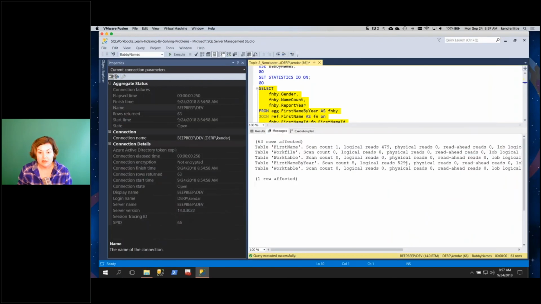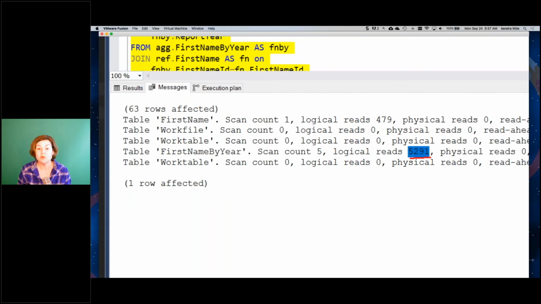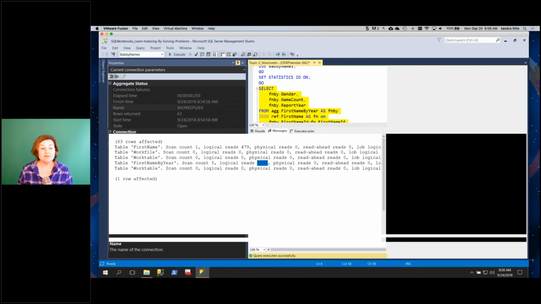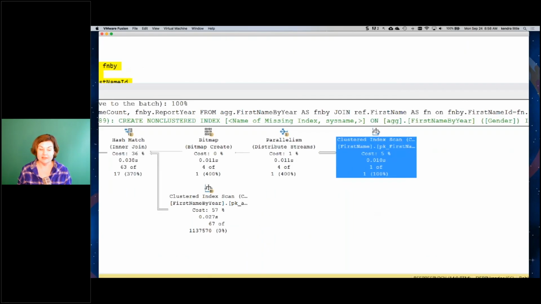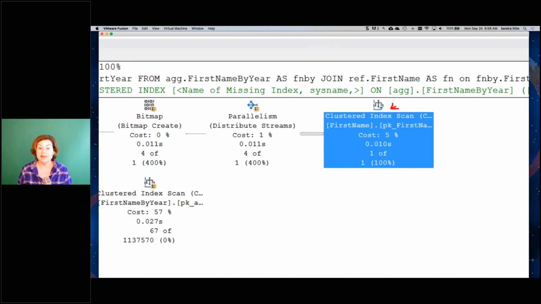Back in our statistics IO, it matches 5,291. The good news is our execution plan agrees with our statistics IO output that we had to read 5,291 pages from ag.firstNameByYear. The ref.firstName table, on the other hand, notice that it didn't go parallel. That's why it had a scan count of 1. It just used 1 little core for this.